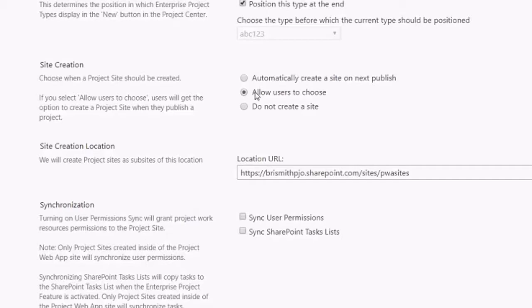Obviously, in PWA, it doesn't really prompt you if you create a project, so allowing users to choose really means you make them go to connected SharePoint sites. If they're creating a project from Project Pro, then it does come up with the dialog and allows you to really choose. And the site creation location here, I'm putting these in my PWA site. I think it does actually validate this as well. I think while I was entering this, I was still creating my PWA sites, and at first it didn't allow me to put it in.